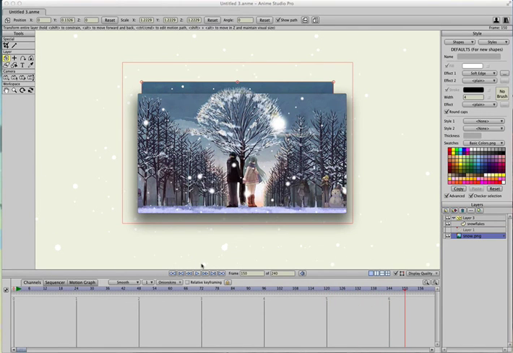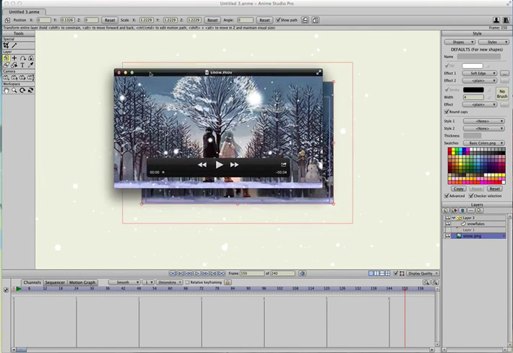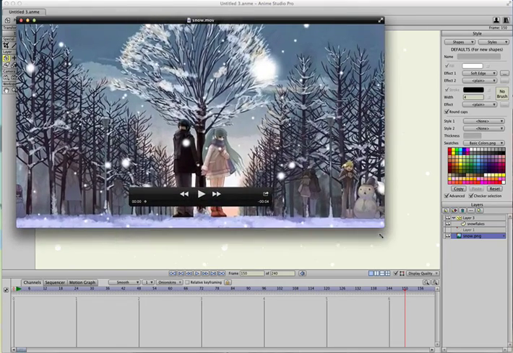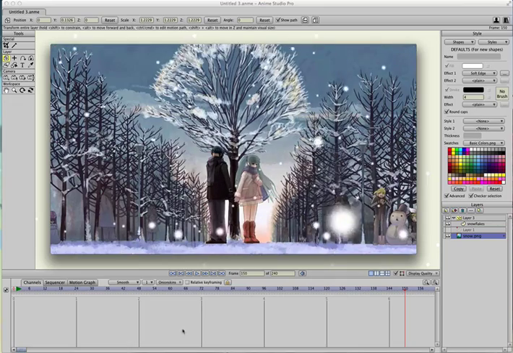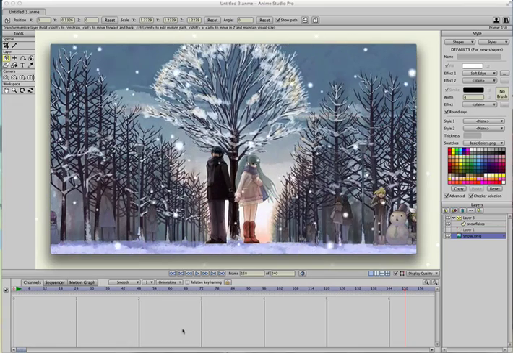Okay, here's the final product. I just rendered it at half the frames, so it's not very good quality, but you can see what it looks like on a still image.